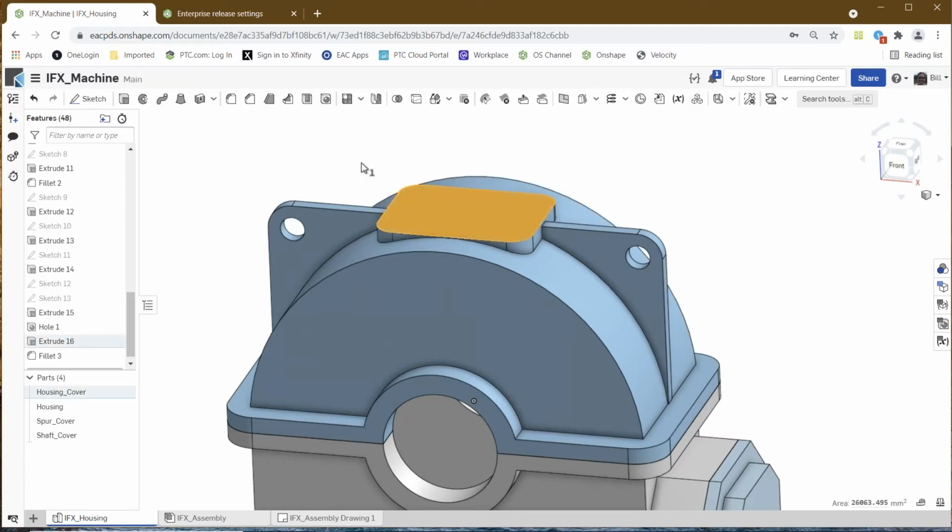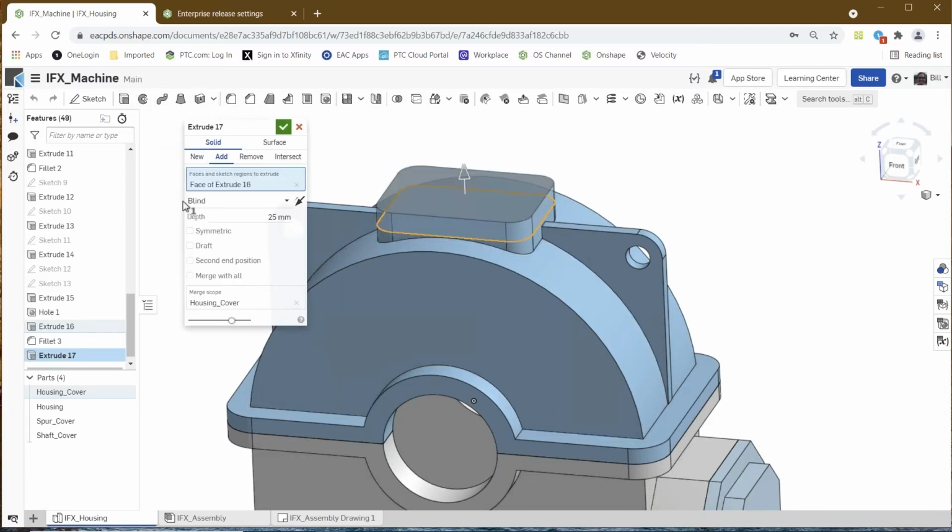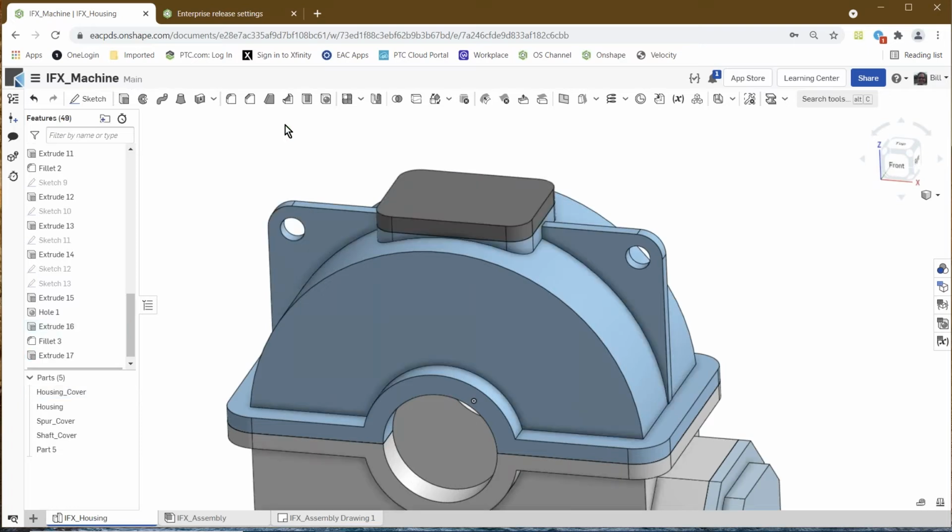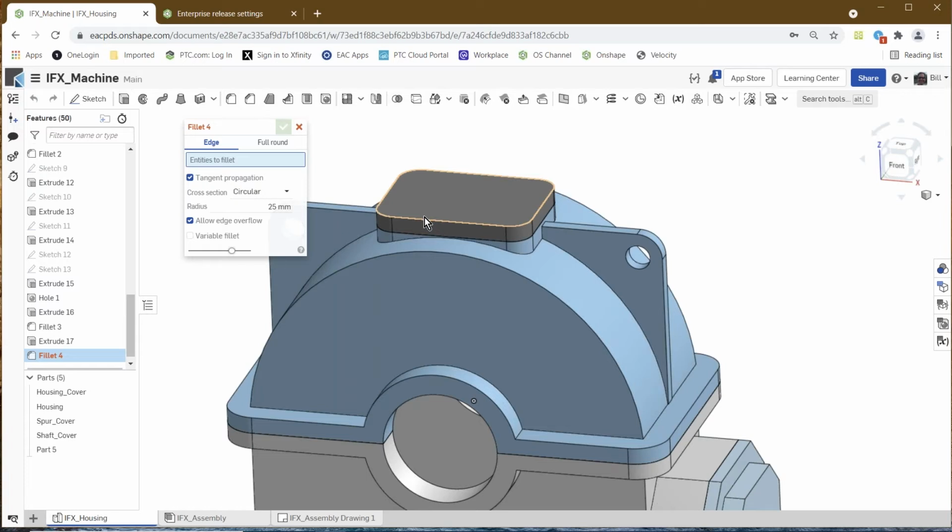So I'm going to take this top face initially, and let's say we'll extrude this up and maybe make another component out of this. We'll say this is a new part. And maybe add, I don't know, we'll put a round on the top, I guess, to finish him off a little bit.